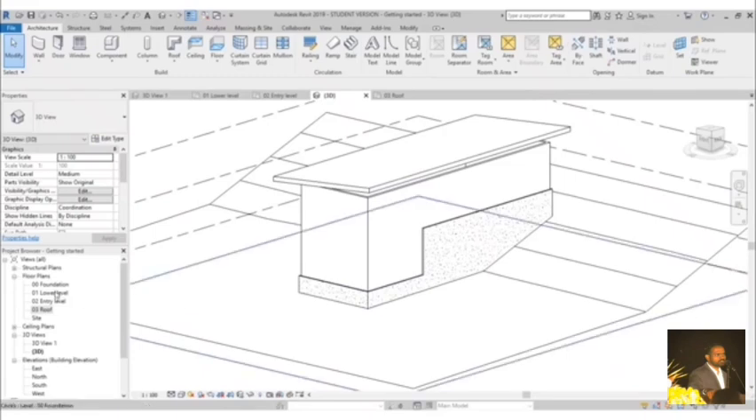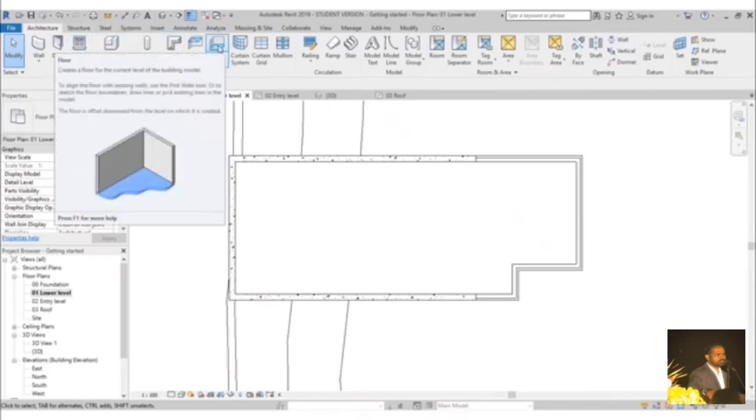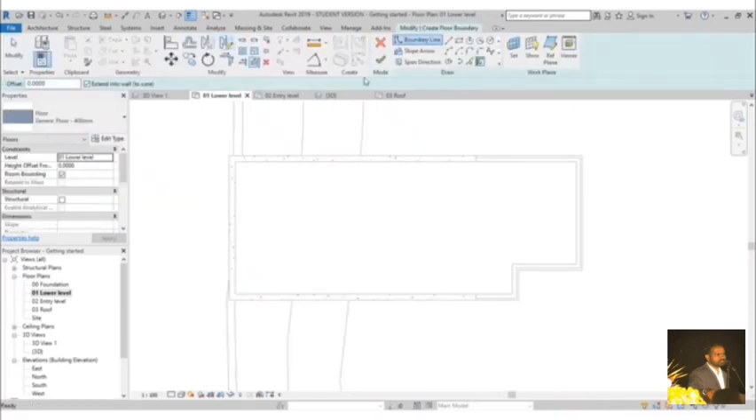Okay, so let's continue on with some floors, lower level. So let's go first to the lower level. So here we are going to have basically a floor that goes all the way around. So for that, you can go here to floor, and unfortunately we don't have any shortcut for floors. So just click that, and you can use the pick walls command.